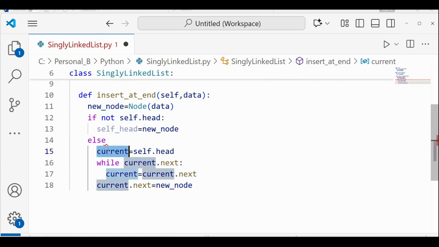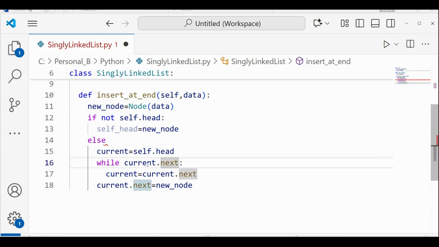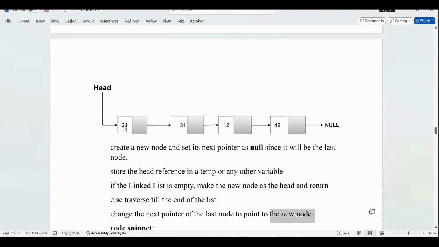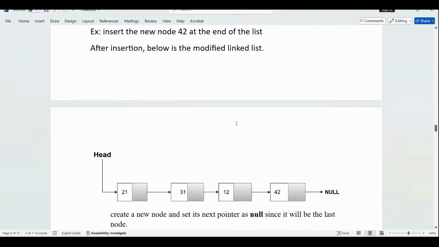Else, this is the code statement: current = self.head, while we are traversing. In this while current.next, we are traversing the list until it finds the last node. While current.next, current = current.next. Here if you see, we need to traverse from here by using the head. So this is not the last node, right? Because it is pointing to another node. Again, the second node is pointing to the third node. We have seen the addresses like this, right? 100, 200. Here also the same thing.